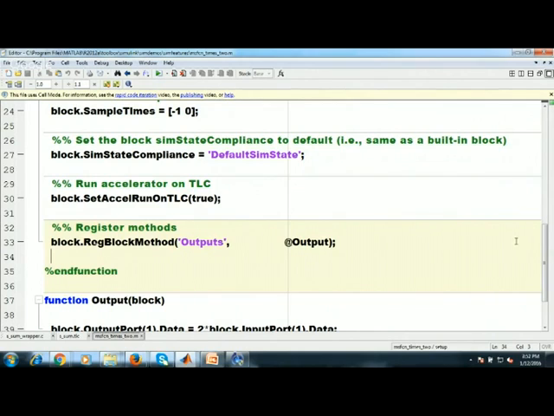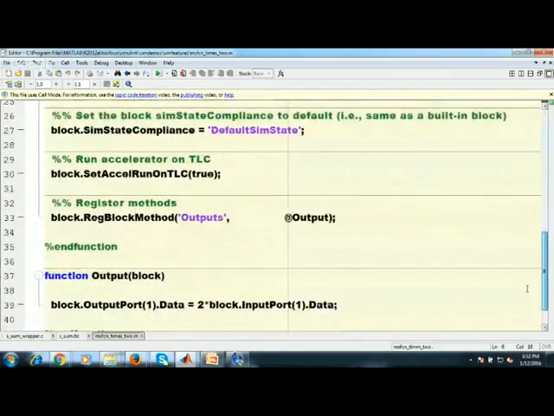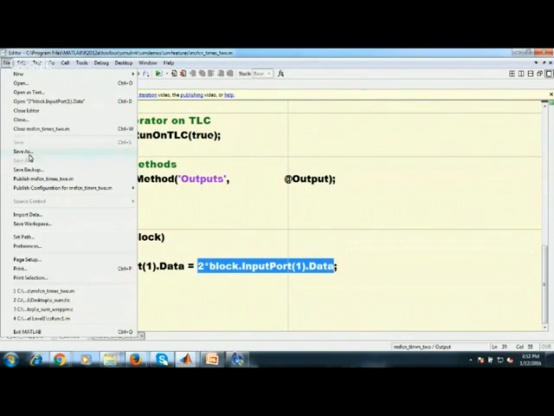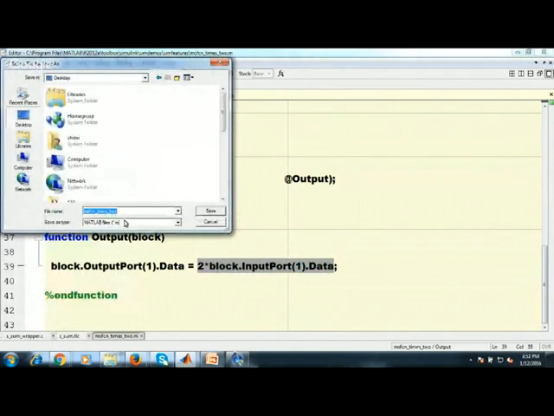Here, the first function is setup block. This is the setup, and then this is times 2 output. Here, block output port 1 dot data is 2 times block input port 1 dot data. Let us save this template on the desktop. Times 2, desktop. Save it.